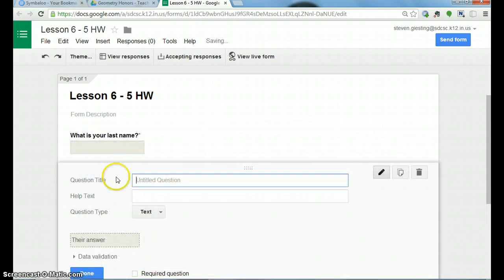Now I'm going to add a new item. What is your first name? And again, it's a text question, and it's required, and it's done.